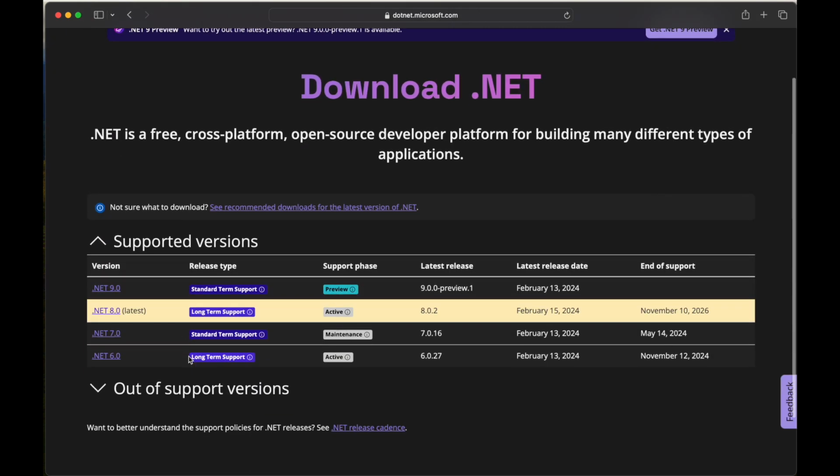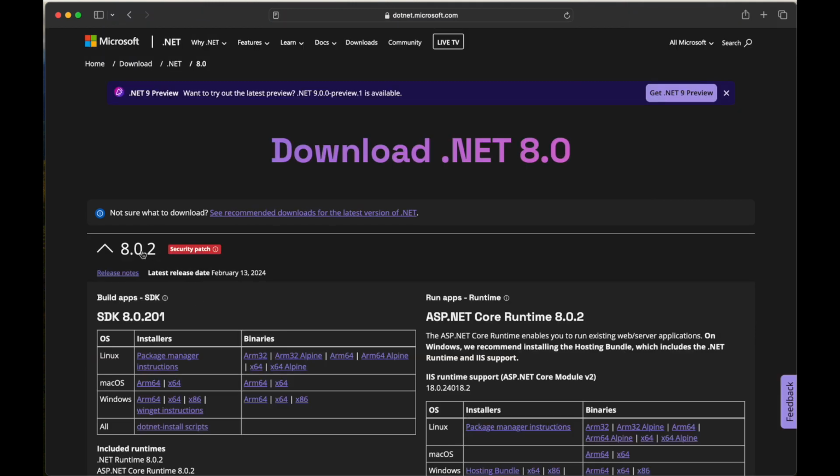Just click on this, you can see. You can also install .NET 6, which has long-term support that will end on November 12, 2024, and .NET 8 has long-term support till 2026. So today we are going to see this .NET 8.0. You can click on this link. This 8.0.2 is the latest version.